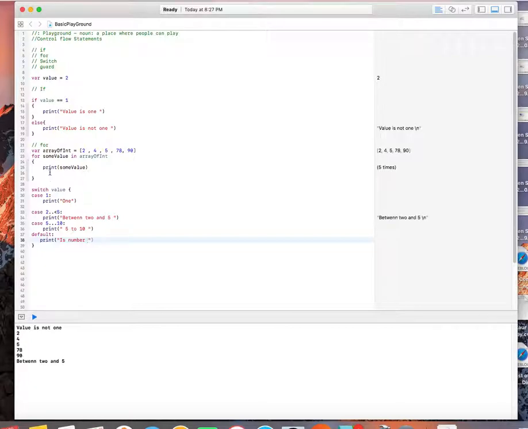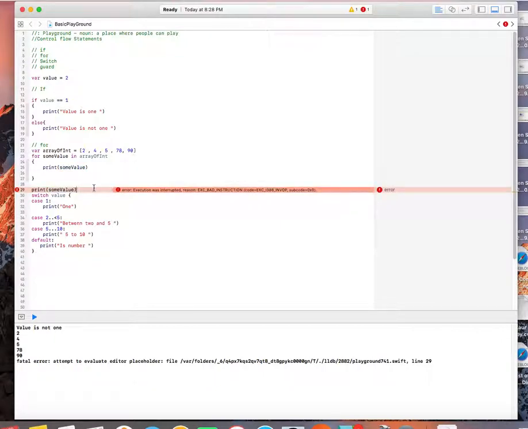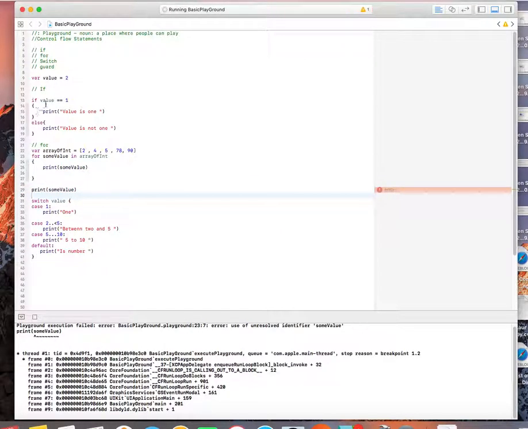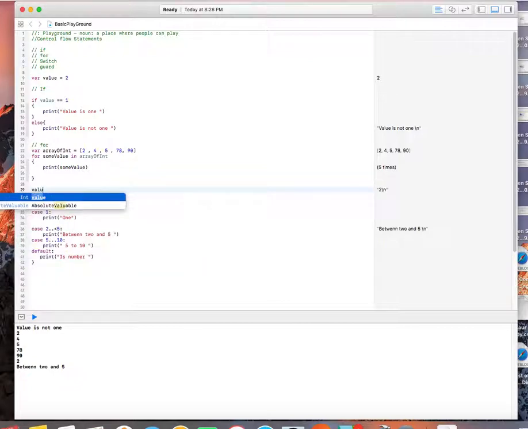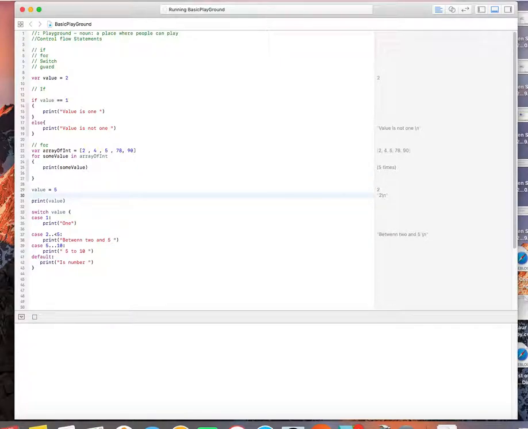Right now our value is 5. Let's print out our value. What is the value from the previous context? The value is 2, so it will produce between 2 and 5. If I change the value to 5, it will produce 5 to 10. And if I use 51, it will change to is a number.